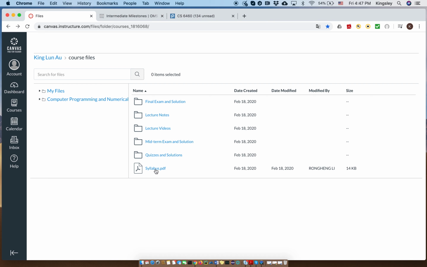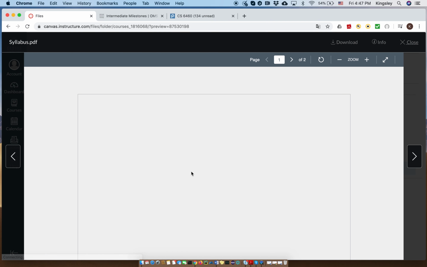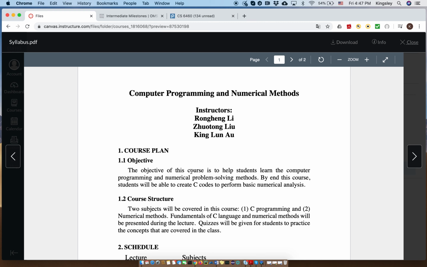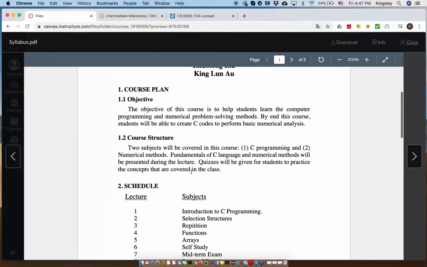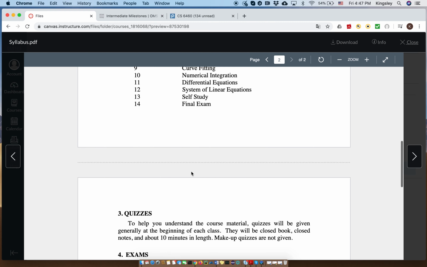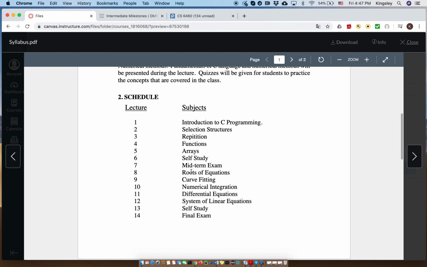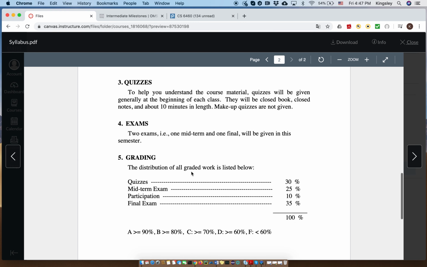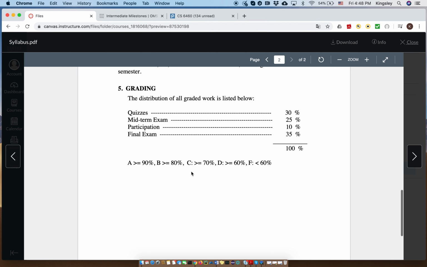The syllabus is very straightforward. It is a brief course overview of what the course is about, what the objective is, and the structure. More importantly, it has the schedule so students can follow the deliverables for every single week, and what the distribution of the grade is, and so on.